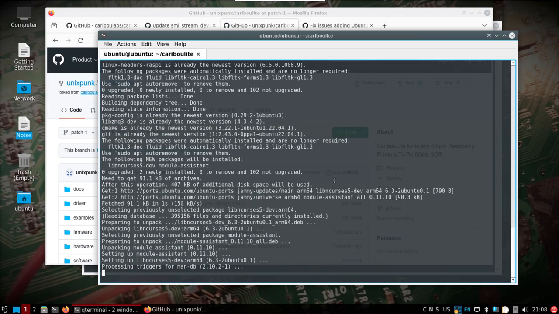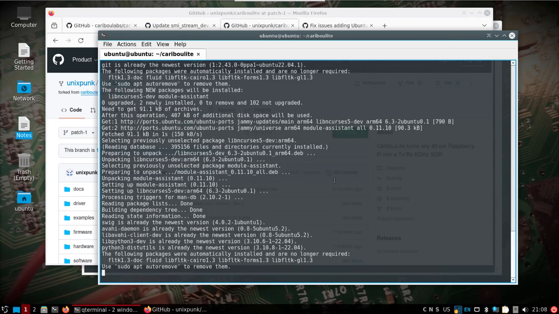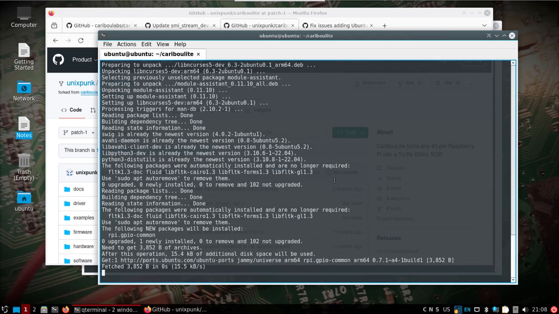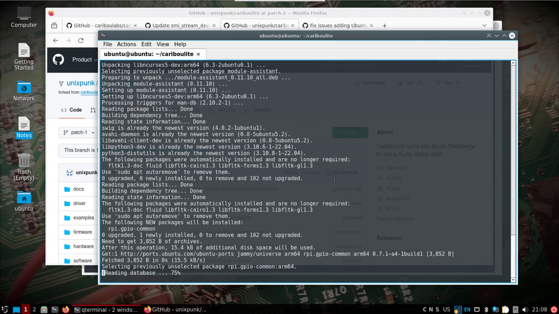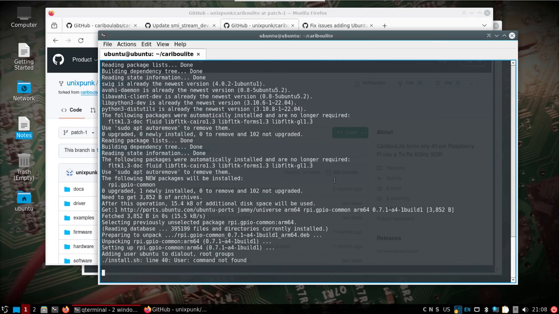I'm just watching the output here just to make sure nothing fails. Okay, right there you can see the user command not found. So that's just an issue that the same individual fixed in the install script. We'll take care of that in a second.